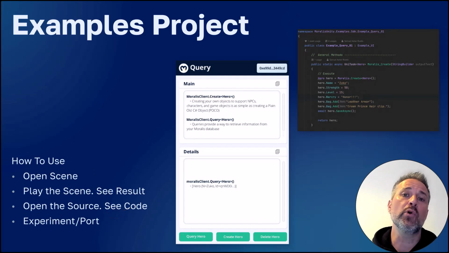A recommended approach for these examples is to find a scene that talks about the topic of interest, run the scene inside Unity and play with the UI on screen, and then for a deeper dive, take a look at the code inside each example. You can import this and experiment with it and bring it into your own projects.